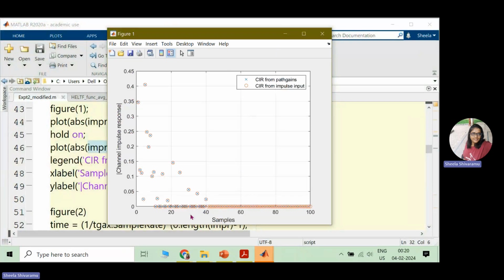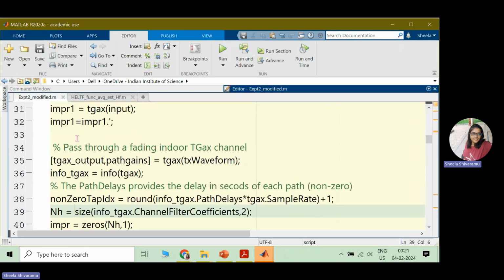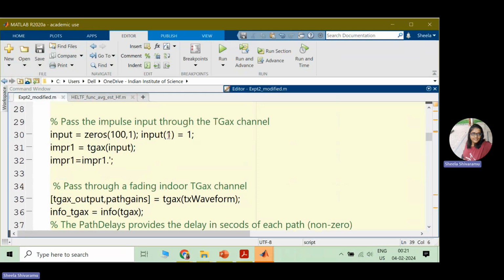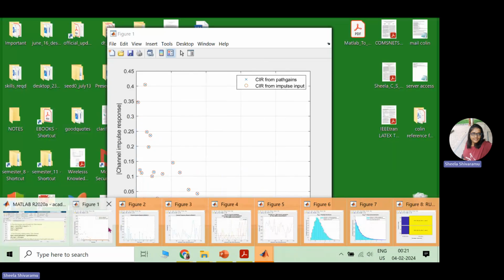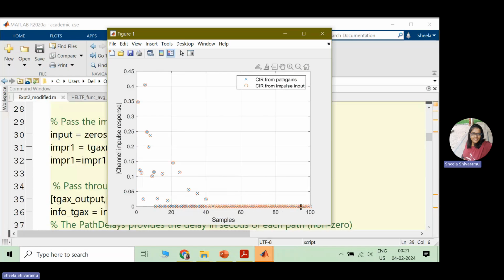This is the first figure. The y-axis is simply the samples. You can see there is a perfect overlap between the channel impulse response computed from the path gains, and the CIR computed from the impulse input. These are red in color. They're all zeros because the length of the impulse input I chose was 100, with the first sample equal to 1. So we have 100 samples, and the remaining samples are 0. This is the impulse response obtained from path gains and impulse input. There is a perfect overlap.